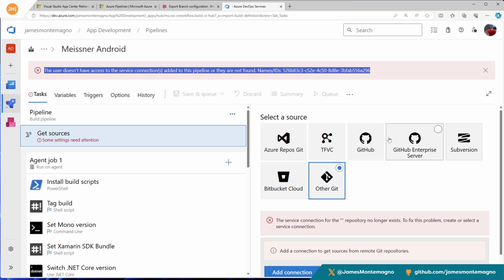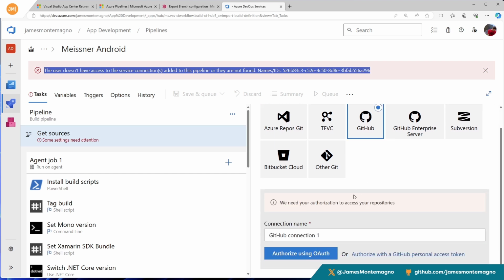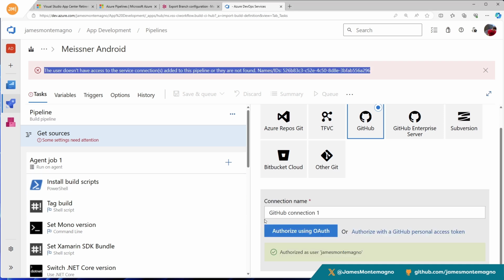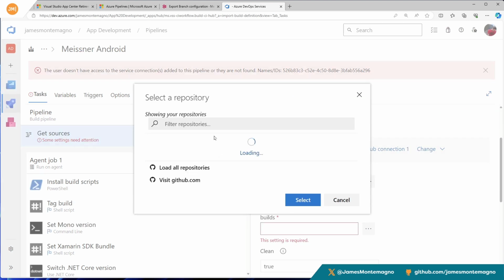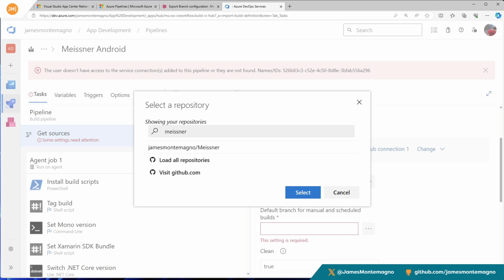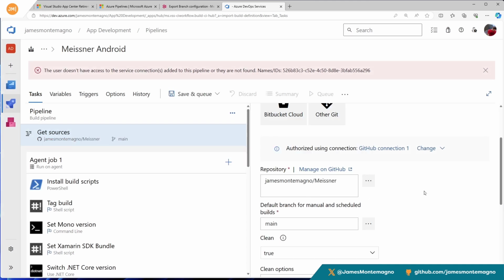Here it can live in a bunch of different places. My project is in GitHub, so I'm going to select GitHub. I'm going to use OAuth to sign in. That popped up in another window, but I'm going to go ahead and authorize it. Perfect. There we go. And then I can go ahead and select a repository. So I'm going to type in Meisner there. This is a private repo. So this is going to go ahead and search my GitHub repository and select it there.